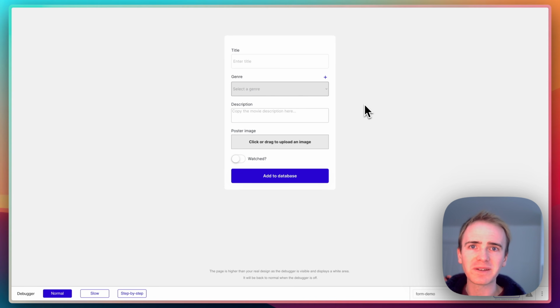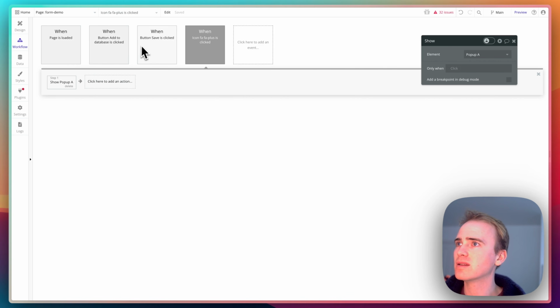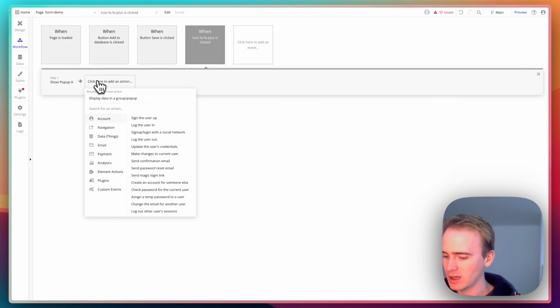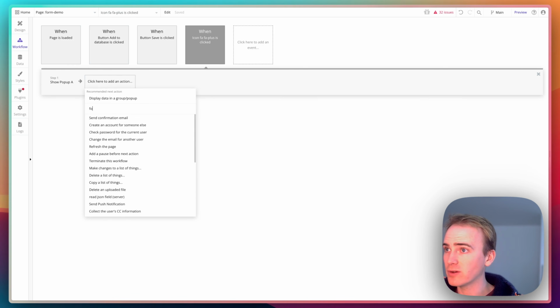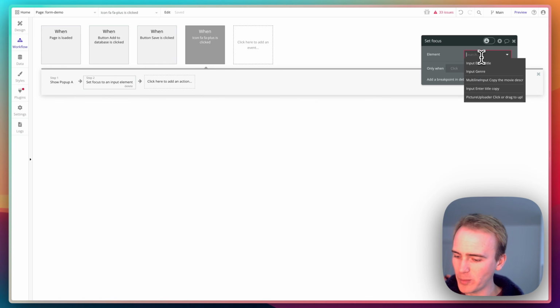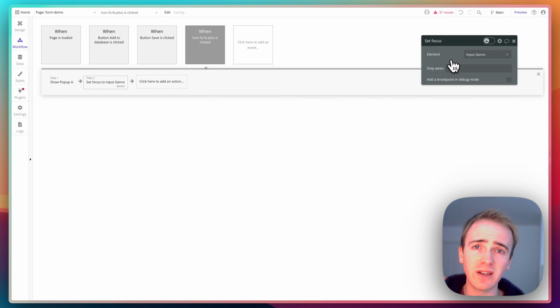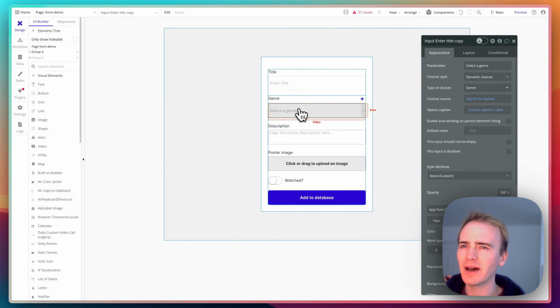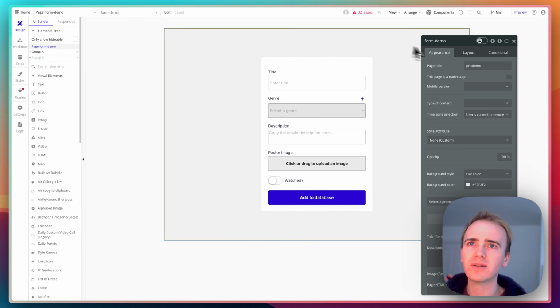Now, I'm going to make a couple of UX improvements to this. One is that when the plus icon is clicked, I am going to set focus to an input element so that when the pop-up loads, they can type straight into the genre field. I'm also going to make it so that when they close the pop-up, the genre is the one that they've just added. I think I need to use a custom state for that.